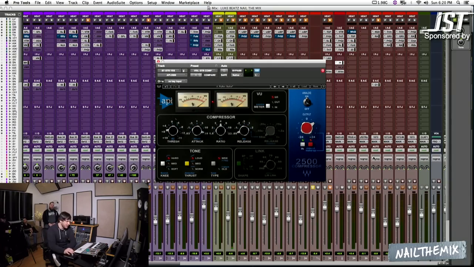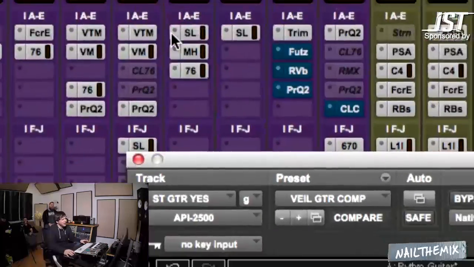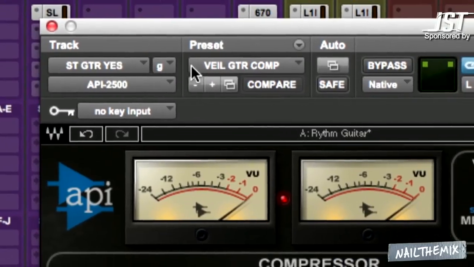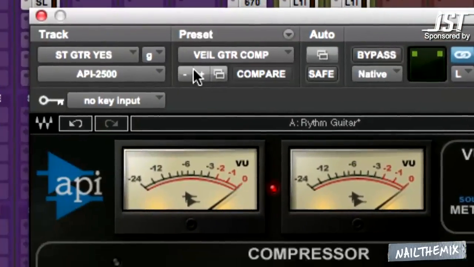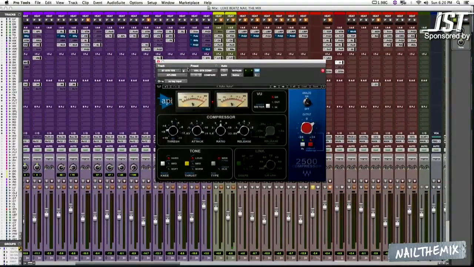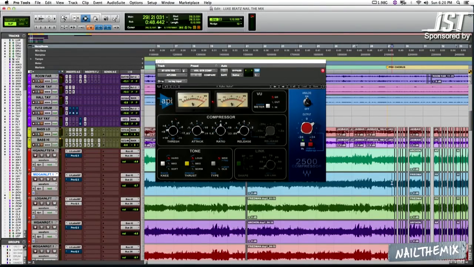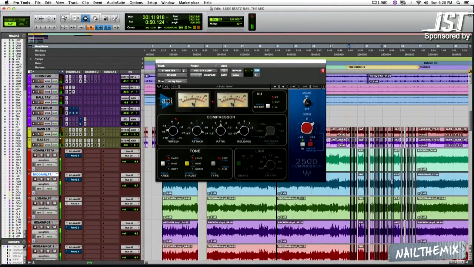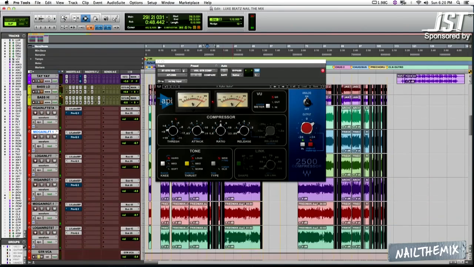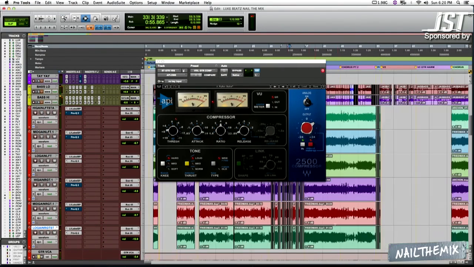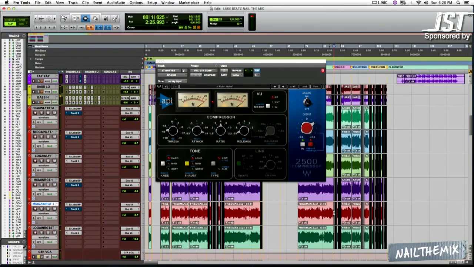This is a really cool setting that I came up with for Veil of Maya. This is kind of like based off of what we did on their record for some of the guitars. It's very dramatic, and it really pumps and hits hard. So if I can find some chugs. There's a full chug part, right? Yeah, it's the second chorus.